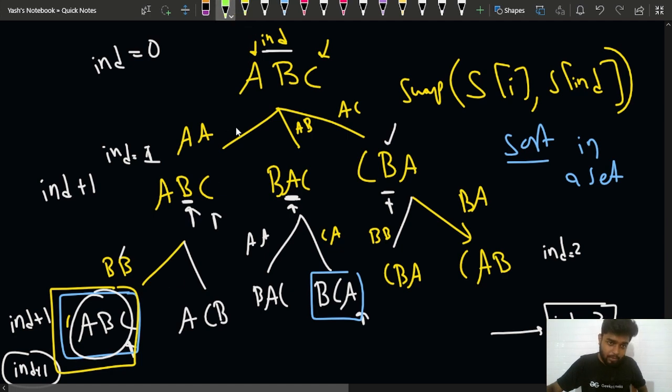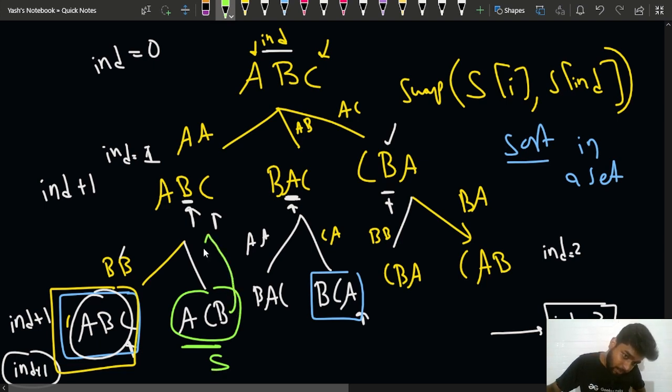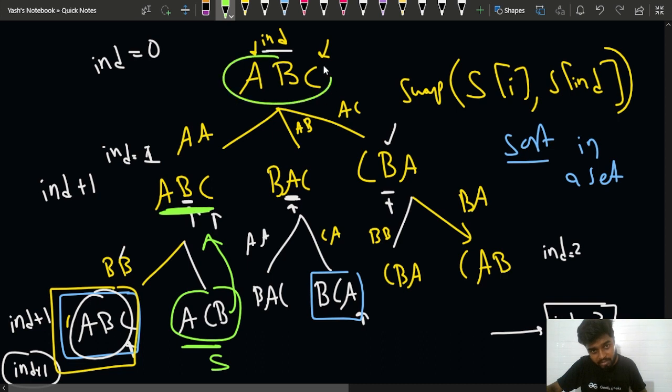But suppose you are at this ABC. In this case, your current string S is ABC. After you are backtracking from this ABC, you want to regenerate this ABC, because from this ABC you also want to go to this BAC. So that's why you need to restore back the original string.